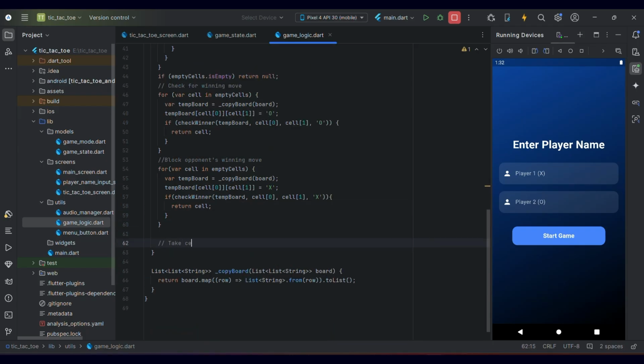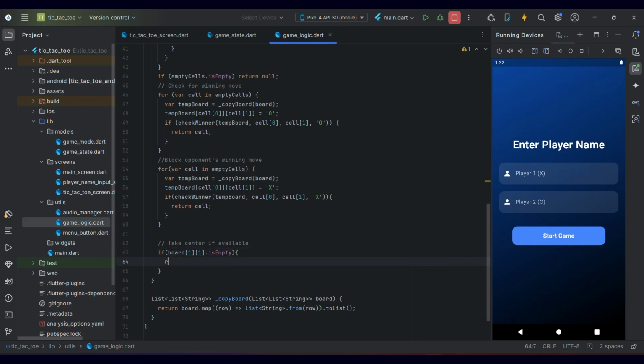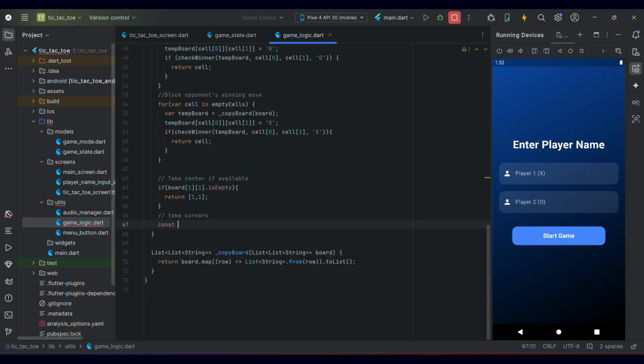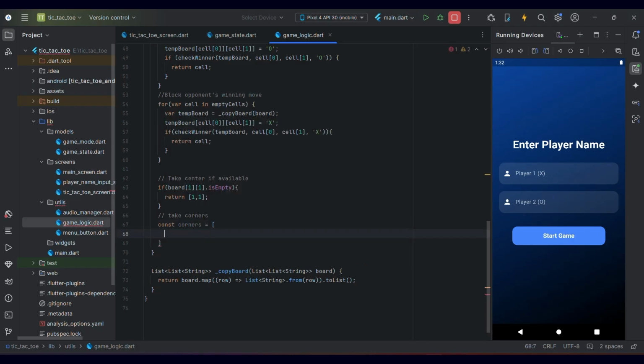Now we move on to the AI strategy for selecting the best move when no immediate win or block is needed. First up, we check if the center of the board is available. That's the cell at position 1, 1. If it's empty, we return that cell. Why? Because the center is a strong strategic position in Tic Tac Toe.